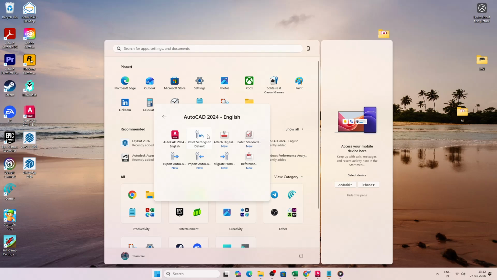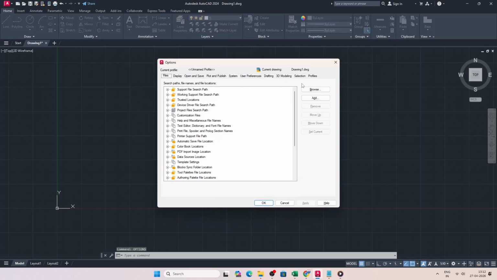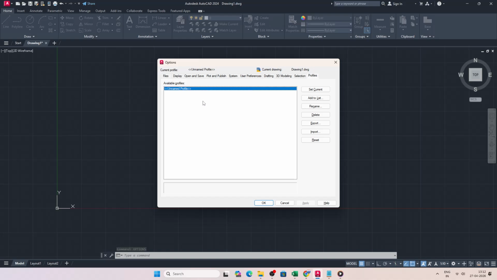Now, if AutoCAD is already open and responsive, you can also reset from within the program. In the command line, type Options and press Enter to open the Options dialog. Navigate to the Profiles tab. Here, you'll find controls for your user profiles, the collections of settings that shape how AutoCAD looks and behaves for you. Click Reset and then click Yes to confirm. This brings the profile back to factory defaults, which is often enough to resolve display quirks, strange command behavior, or menus that don't look right.